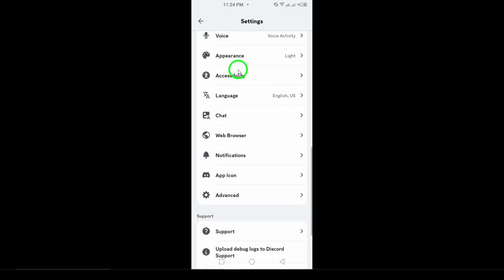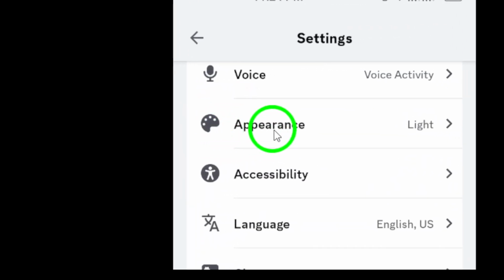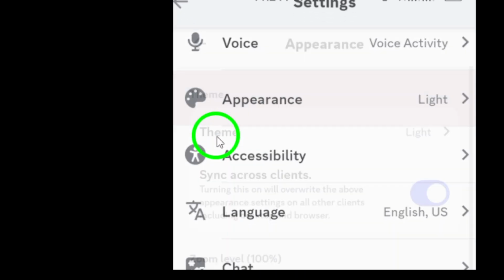Now, scroll down until you find the option labeled Appearance. This section allows you to change how Discord looks and feels on your device, so it's important for personalization.